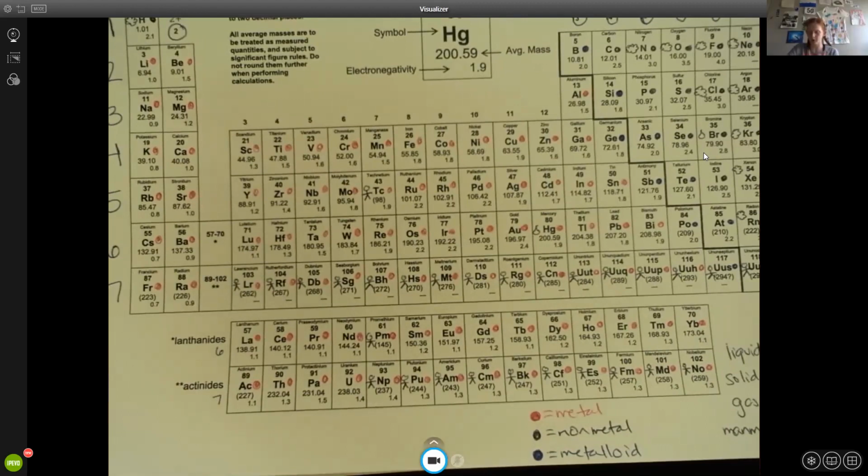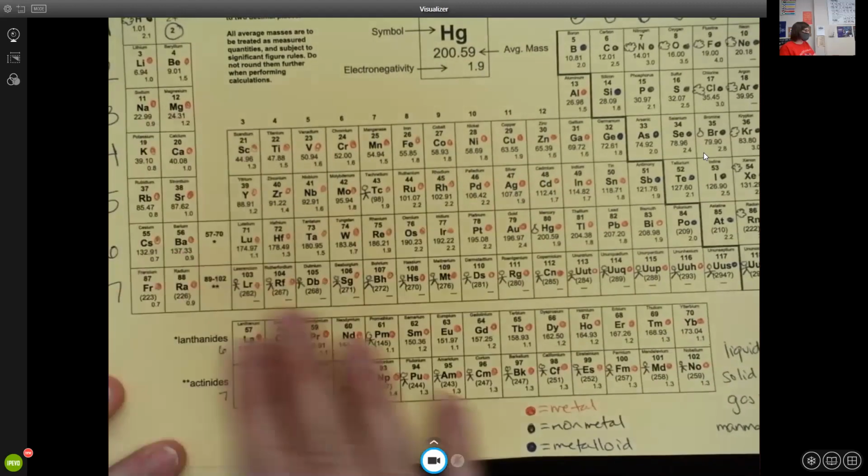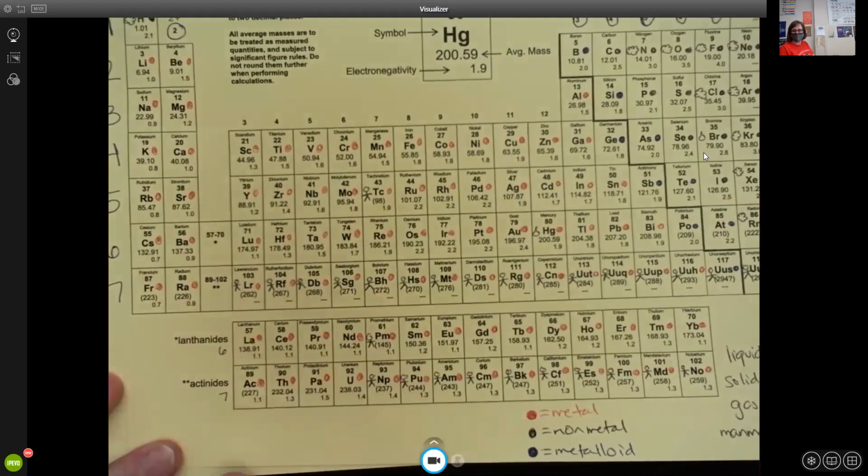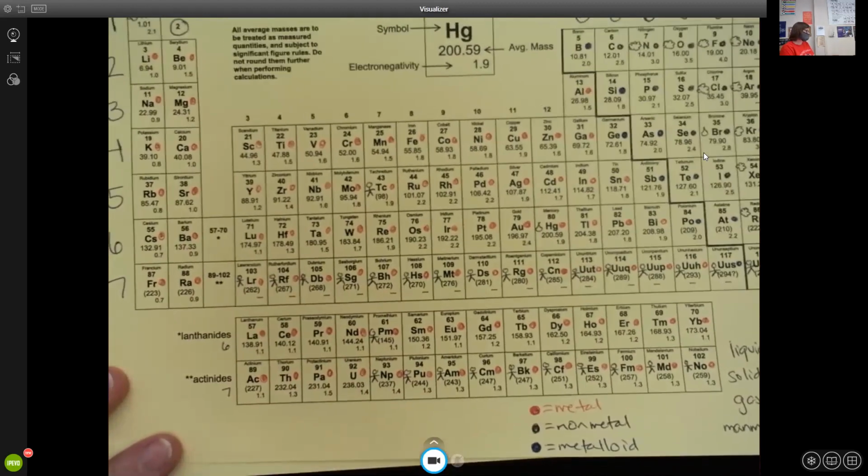Wait, so the first one we did was metalloids? Yeah, the stair step was metalloids. To the right of the stair step and hydrogen was nonmetals. And then this whole thing was metals. If you need to, you can just change your key, if you mislabeled something.